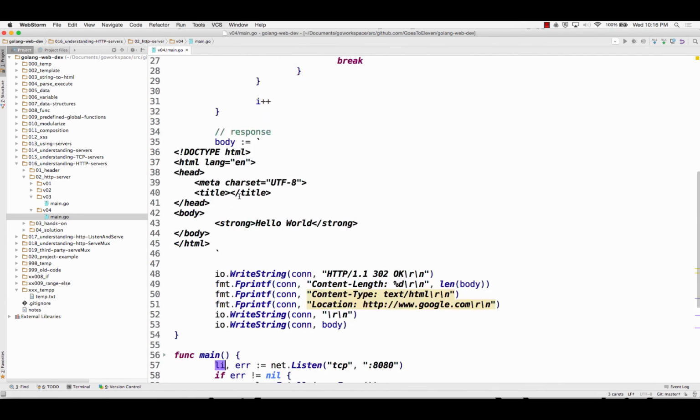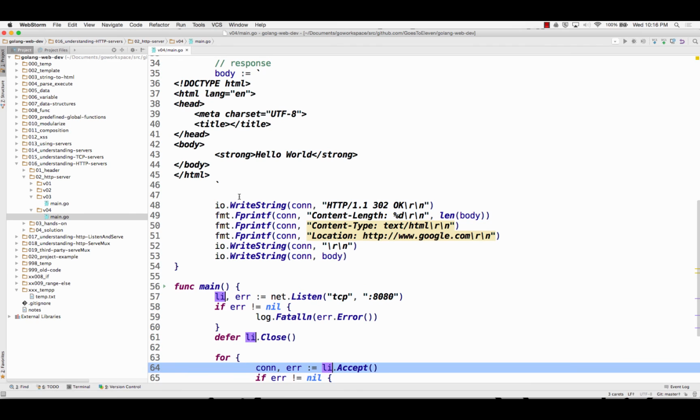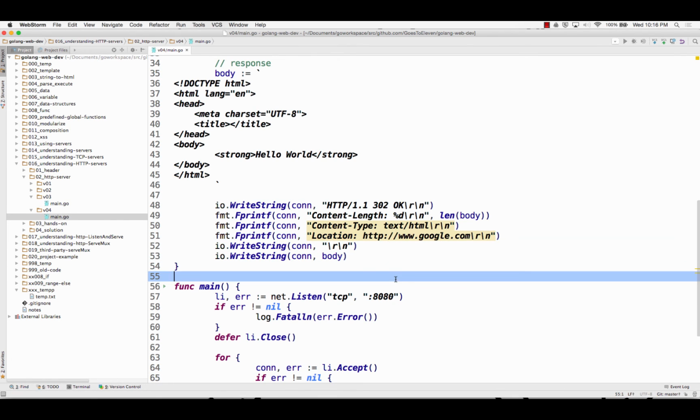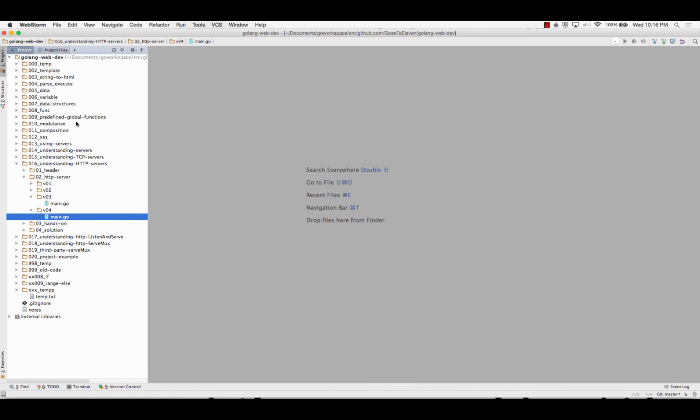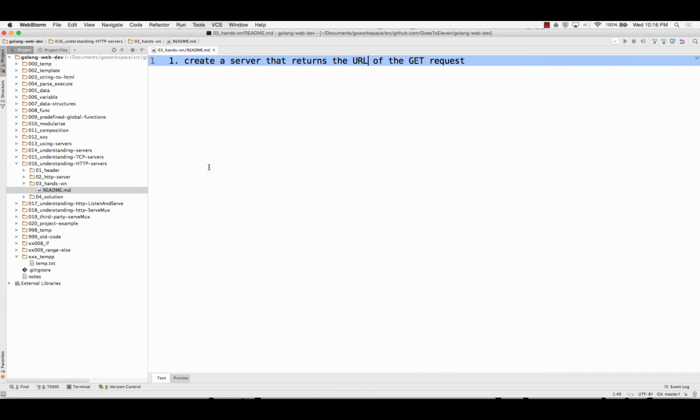What's different here? Content type, location. Oh, this is just a redirect. So it's a location header. So that just redirects me to Google. It's kind of interesting to see. So that's the HTTP server. And then there's a hands-on: create a server that returns the URL of the GET request.